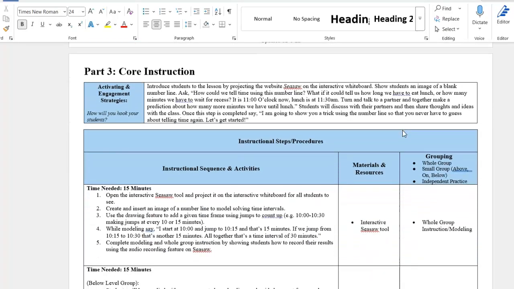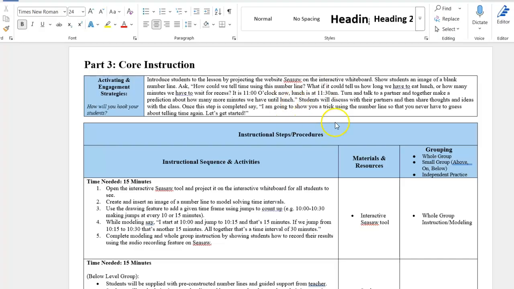I'm going to hook my students, or get them interested in the lesson, by asking them, how can we tell time using a number line? And what if we could tell how long it is, or how long we have to wait until we eat lunch, or how many minutes we have to wait until recess?